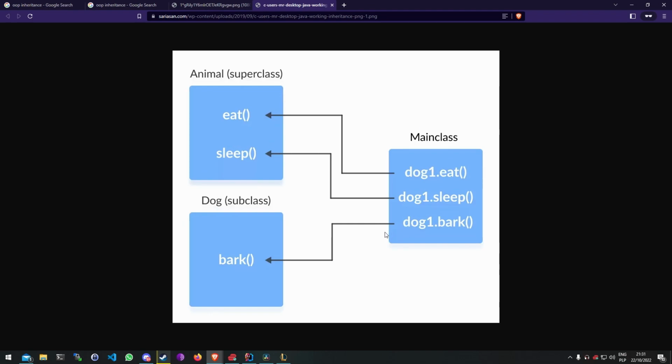So in the main class, which is our starting point, we can see our dog object, and we're making an assumption that we've instantiated a dog1 object somewhere above. We can not only call the bark method that belongs to the dog subclass, we can also call its parent's methods, which are sleep and eat.